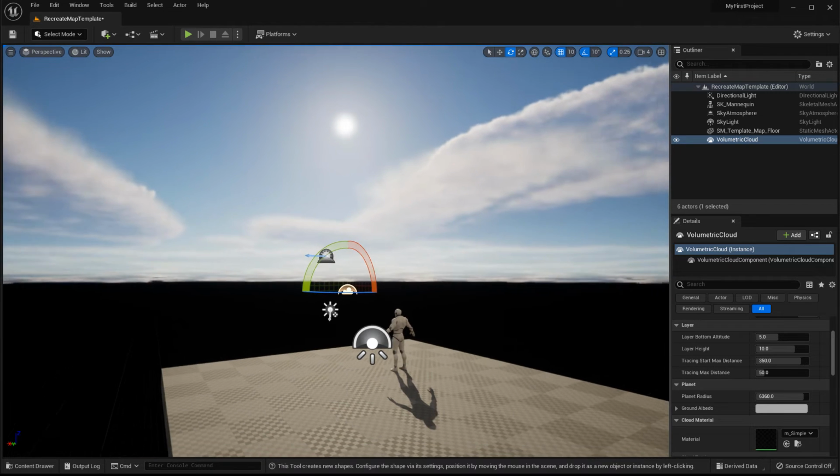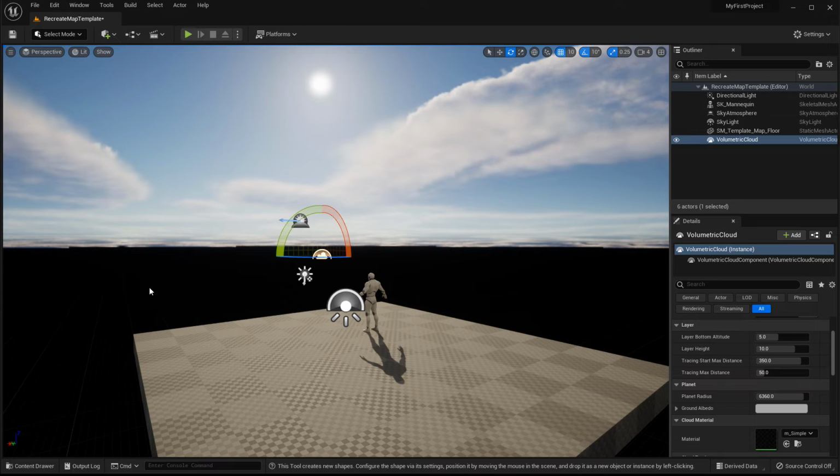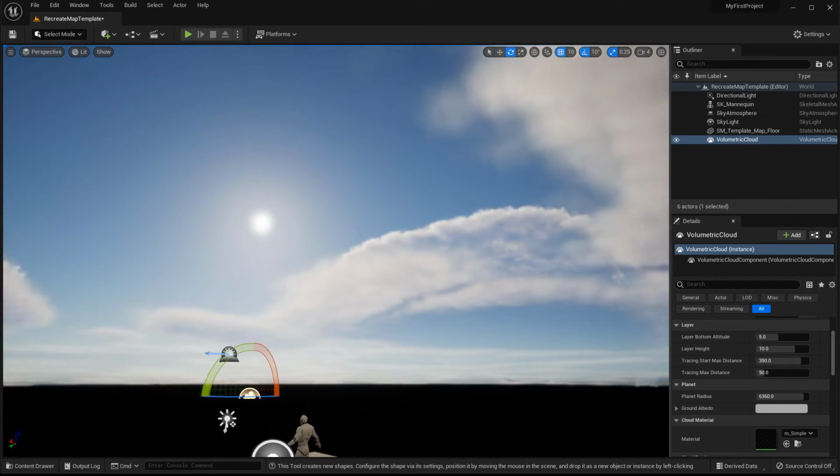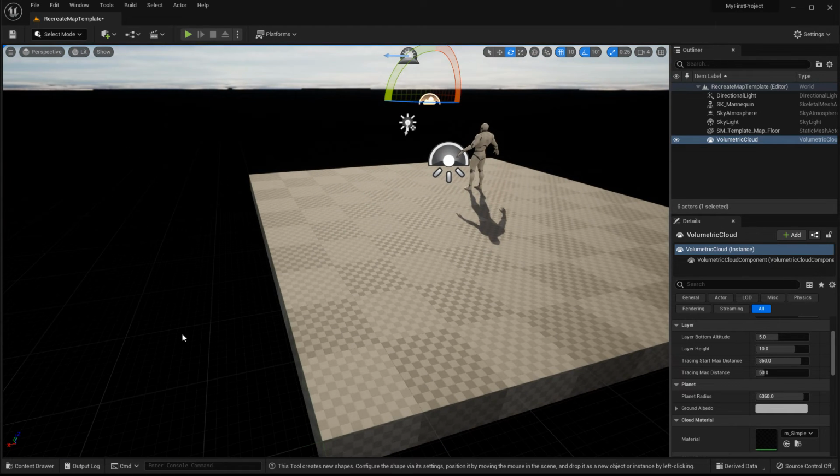And the next actor is going to be exponential height fog. By default, the sky atmosphere only creates the top half of the sphere of the sky atmosphere, and it does not create the bottom half.